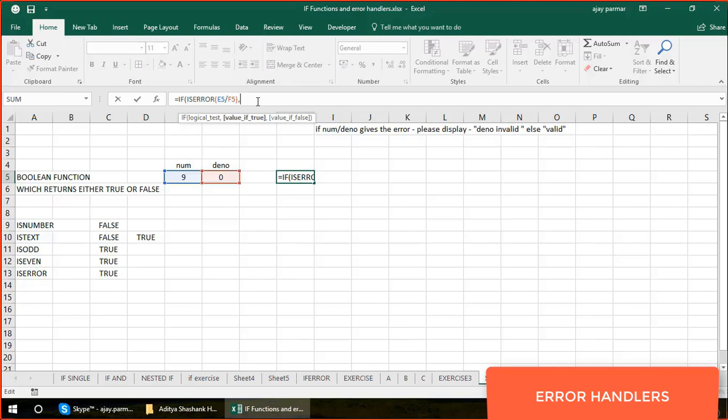So what do you want to write? You want to write invalid. And then if it is not true, that means there is no error, so you're going to write valid here. This is the difference between IF IS ERROR and IFERROR. Basically, IF IS ERROR is a combination of IF and IS ERROR, but people call it IF IS ERROR only because they use it like this to trace the errors, right?